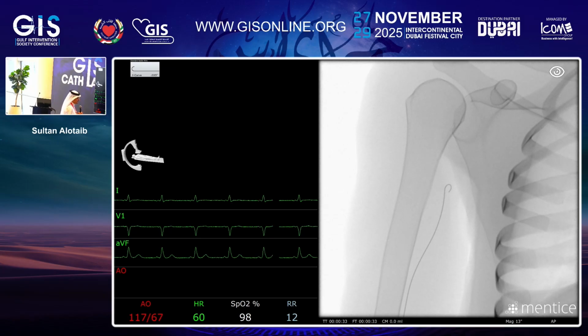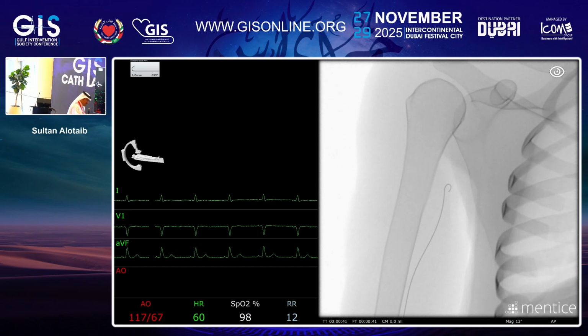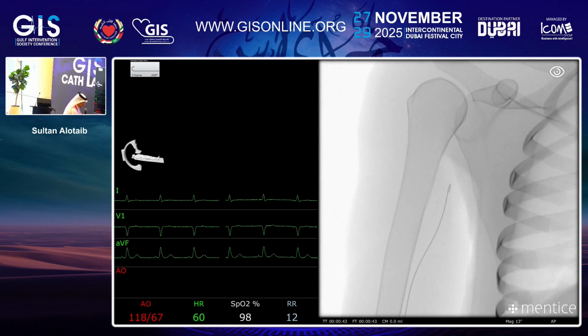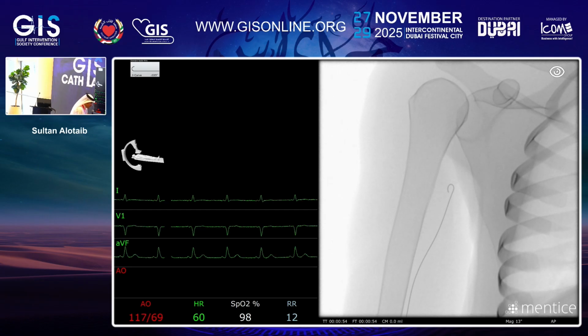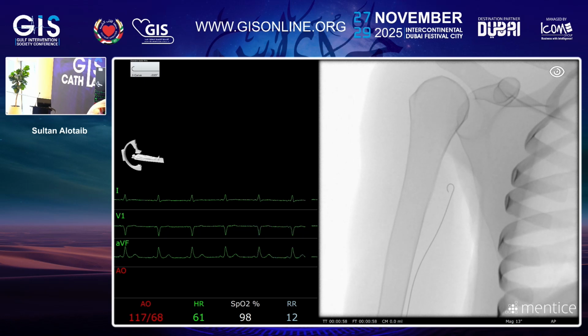So what catheter do you want to use? Tiger catheter, okay. But for your diagnostic, you're planning for PCI? Okay, so you need to explore the anatomy. Okay, that's great. 3.5? Which one? Tiger catheter? Or 4? 4.0, okay.